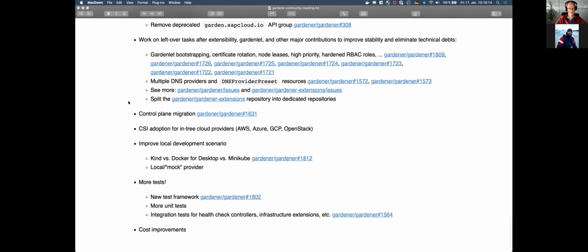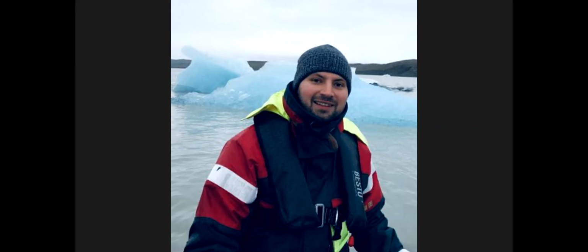And then there are cost improvements, where Tim will also explain what is planned here. Yeah, this would be all from my side. If there are no questions, then I would hand over to the next presenter.